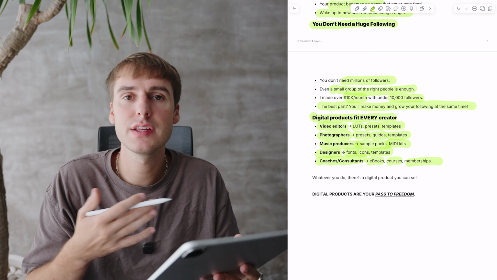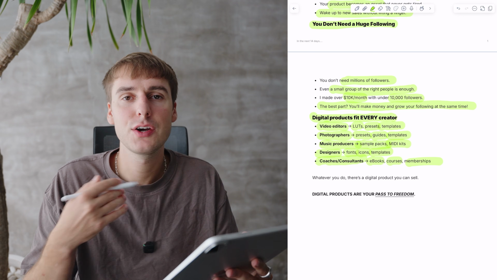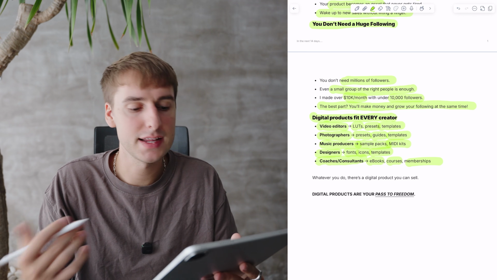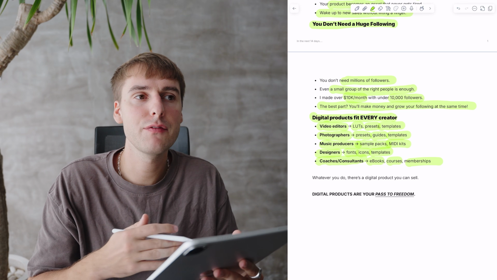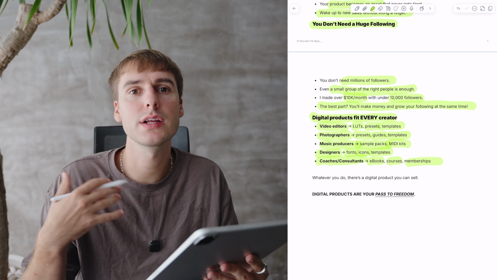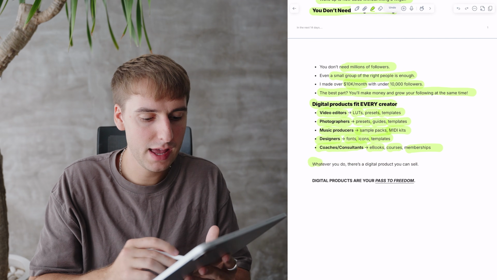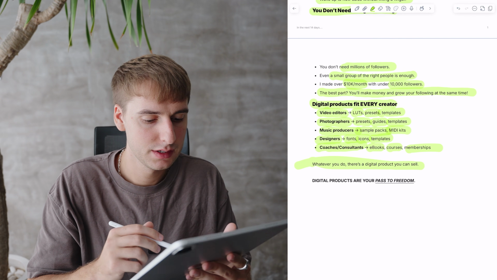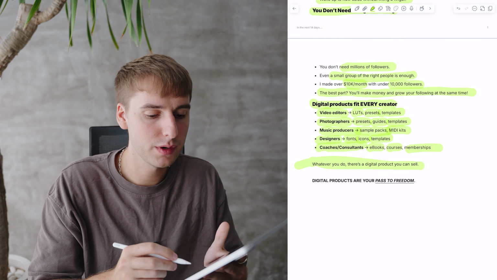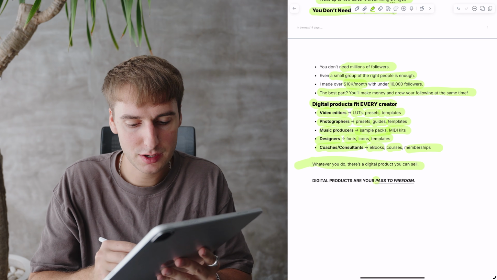If you're in fitness, there's fitness coaching, there's cookbooks, there's workout plans. There's so many different things, whatever thing you're interested in, whatever you want to talk about, whatever you're passionate about, there's something you can sell. So whatever you do, there's a digital product you can sell. And the most important thing to understand right now is digital products are your path to freedom.